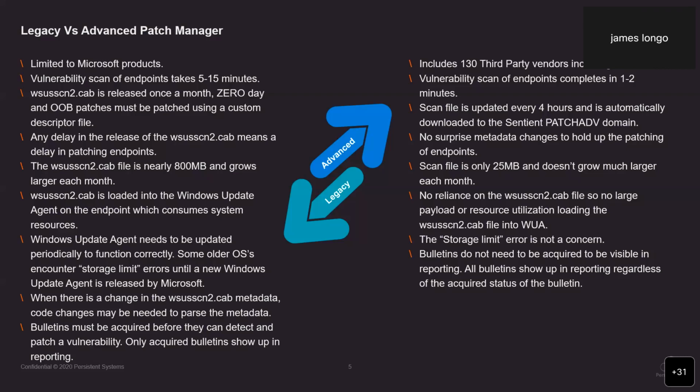No surprise metadata changes to hold up the patching of endpoints. The scan file is only 25 megabytes and doesn't grow larger each month. There's no reliance on the WSUSCN2 file, so no large payload or resource utilization loading the WSUSCN2 into the Windows Update agent. The storage limit error is not a concern. And here's a key difference between Legacy and Advanced Patch Manager, in that the bulletins do not need to be acquired to be visible in reporting. All bulletins show up in reporting regardless of the acquired status of the bulletin.